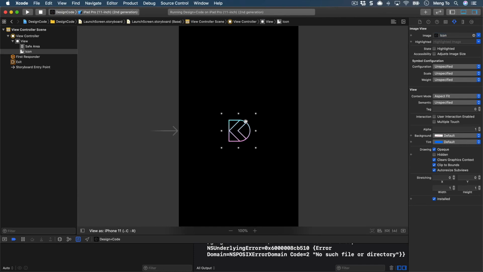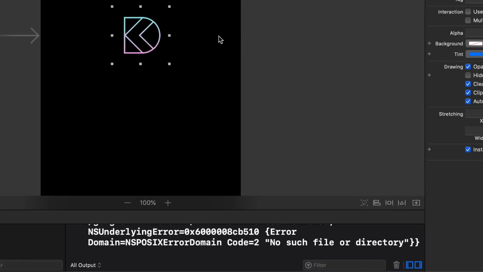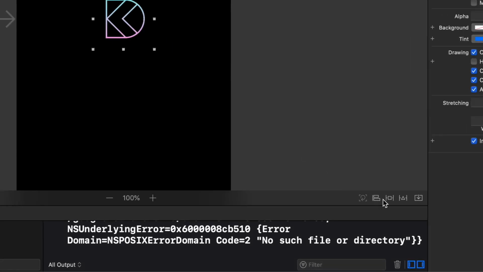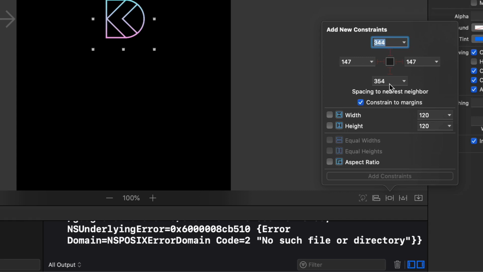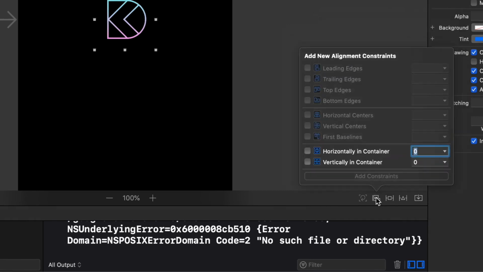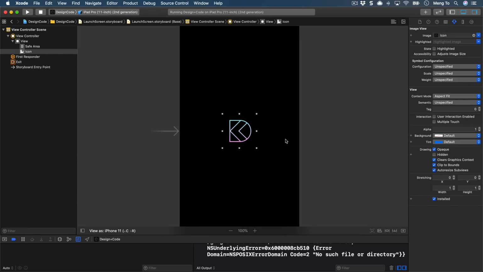So now we have to deal with constraints, and this is what a lot of people struggle with because storyboard is not adaptive by default. You have to set it after. The system that we're using is called auto layout, and the options are right here at the bottom right. We have the alignment and then constraints. So the constraints control the size and the positioning, and the alignment is for aligning with the container or with other elements.